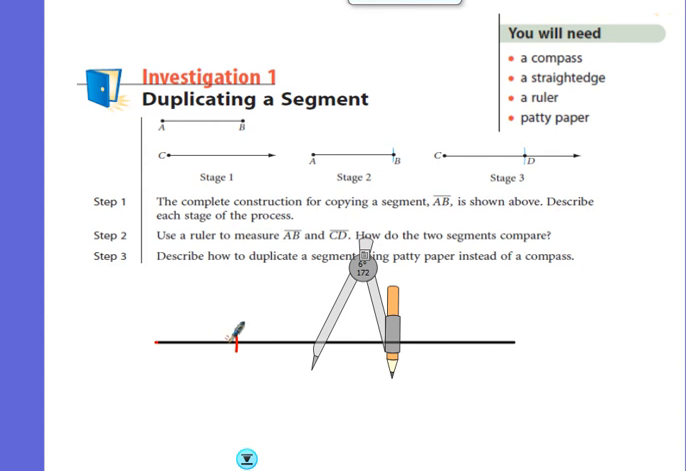So I have a point on each end, and I can label them CD or whatever you want, but you don't want to label them AB because you're duplicating it. So I label it CD, which is the exact same as AB. That is how you duplicate a line segment.